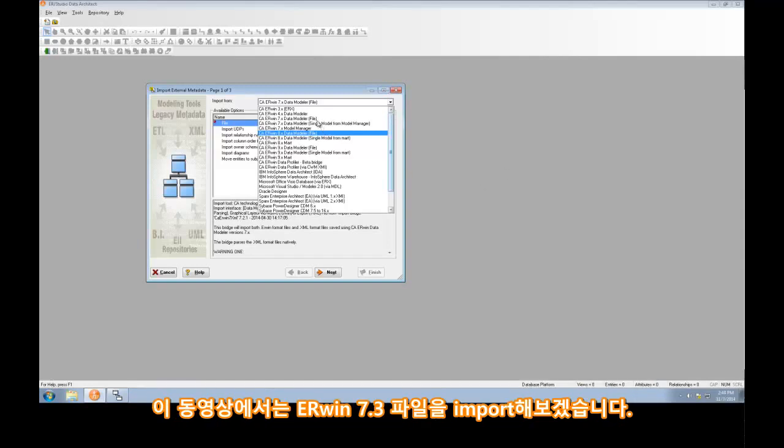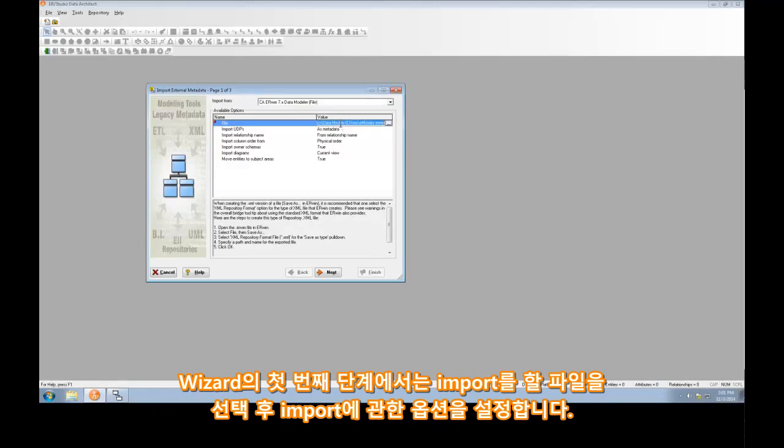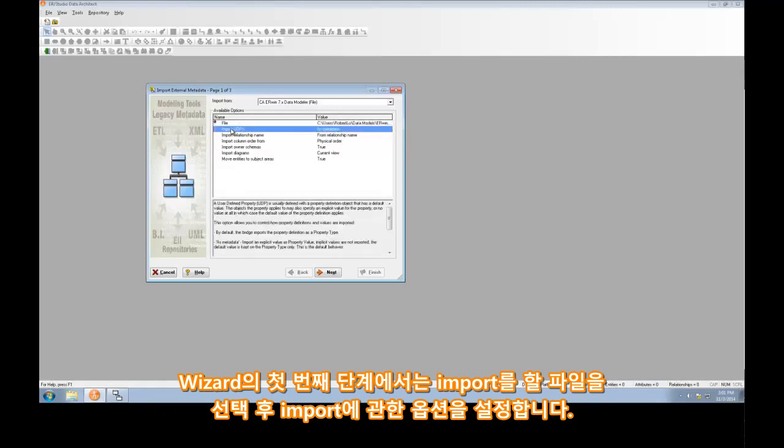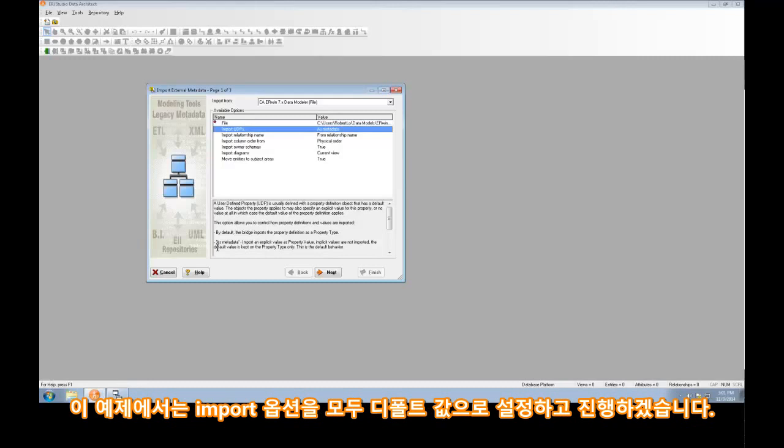For this example, we'll choose to import an ERwin 7.3 file. On this first page of the wizard, after choosing the file that you'd like imported, you'll want to choose the values for the other available import options. Note that as I choose another option, the documentation below will be updated with information pertaining to that specific option. In this case, we'll choose the default values, which are the most common values required when importing directly from ERwin.